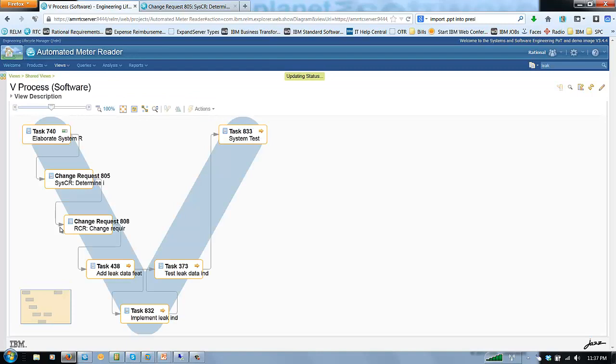This example shows a customized V process for embedded software development. All of these boxes are high-level tasks from the task management application that are related to the change request we are investigating. Of course, views can contain any type of artifact, not just tasks.